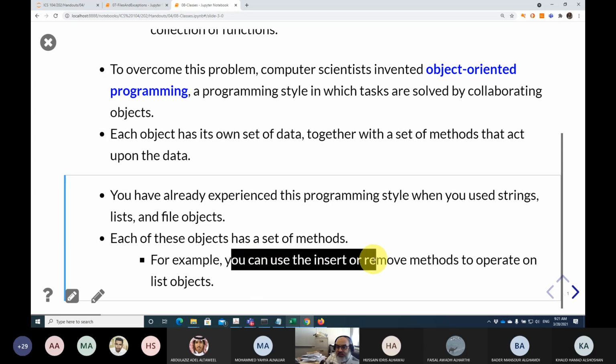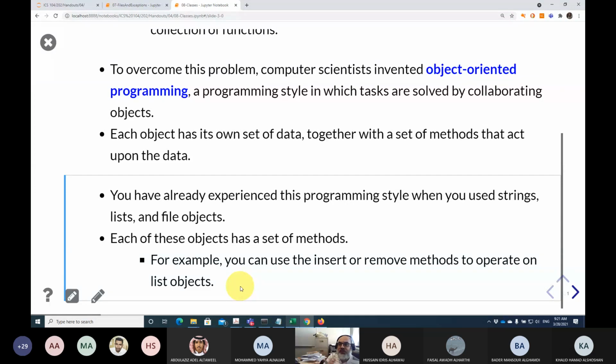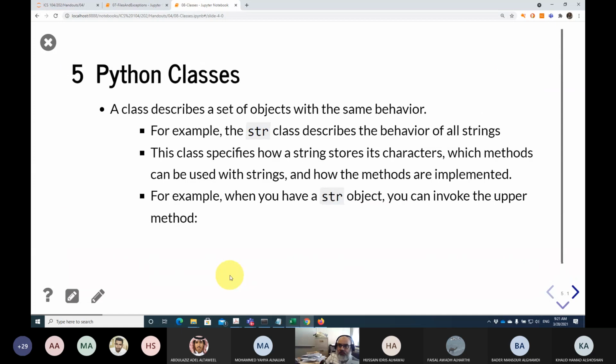For example, you can use the insert or remove methods to operate on list objects. List objects have their own insert and remove, right? And similarly, we have also seen remove in dictionaries, right? So depending on the object, you can define its own methods, the methods that are specific to this type of object.